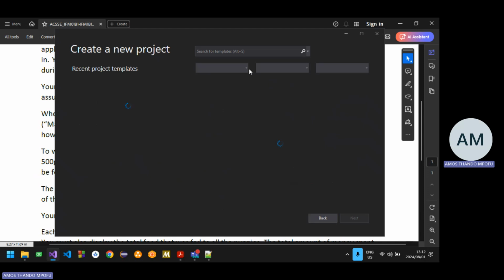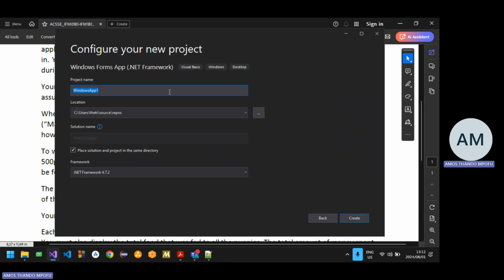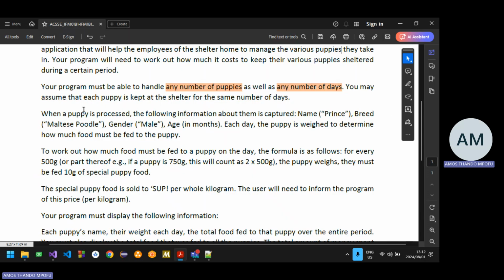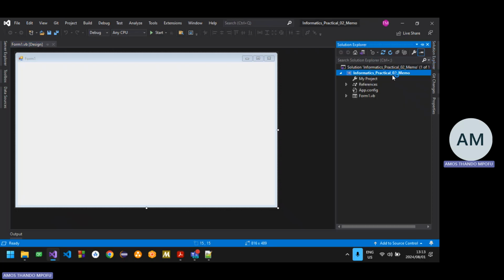So I'm going to create a new project. I already have it pinned: Windows Forms App, .NET application. I'm just going to name it Informatics Practical 2 Memo, so that I can remember, because I usually create a lot of projects inside that folder. Let's wait for it to load. When a puppy is processed, we are dealing with the puppy here. The first thing that you need to understand is the problem statement. You need to make sure you understand the problem before you can solve it.